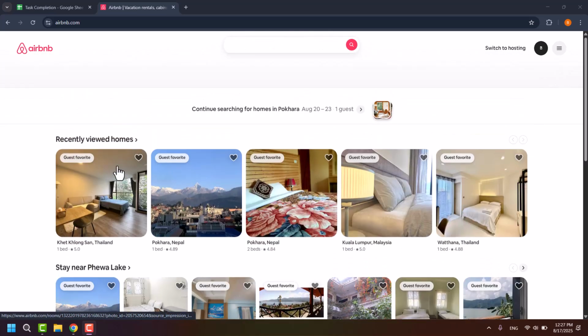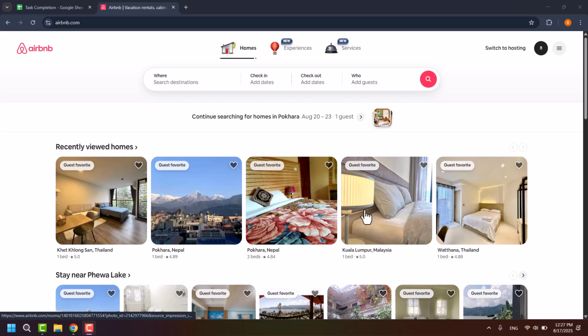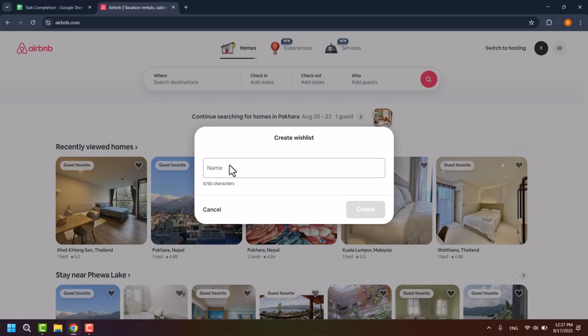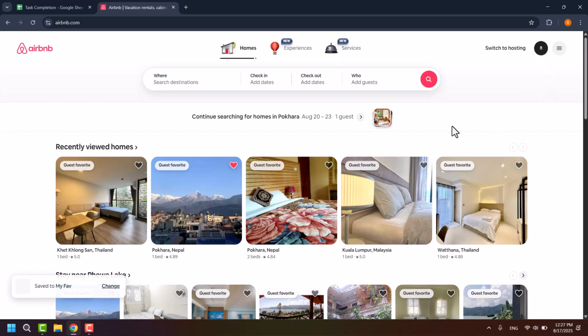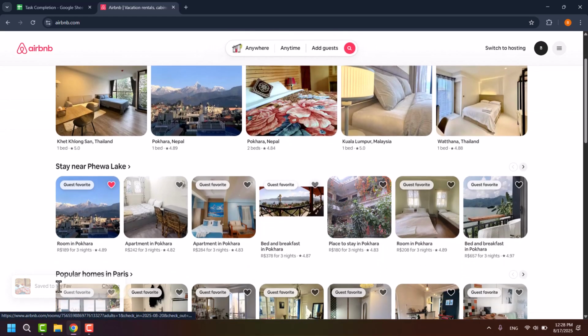Now here, along the listing that you search for, you'll find this little heart icon at the top right of the listing. So you can click on it and you'll get the option to create a wish list. I'll create this wish list as my favorite, and then you can create it and it'll be saved onto your listing. Similarly, you can add other listings as well and you can see they'll be saved.